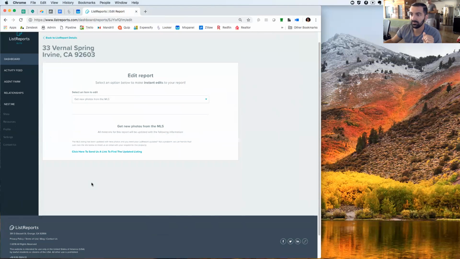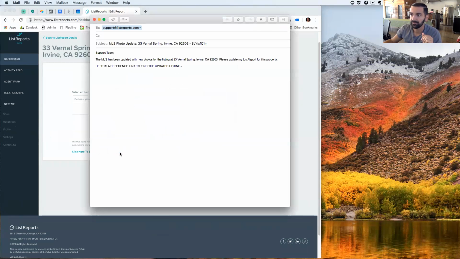So if you click get new photos from the MLS, click here to send us a link to find the updated listing. Similar to the reference link from the new list report submit page, someone needs to give us a reference link to those new photos. Here, they can give us the new MLS link, a Redfin link, Zillow, Realtor.com, it doesn't matter. Something that visually shows it was this, but should be this. And we'll be able to reprocess that report.